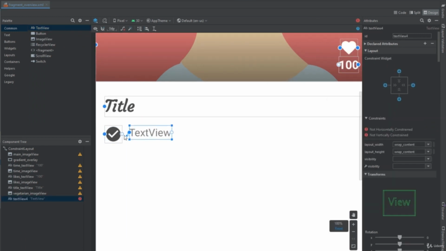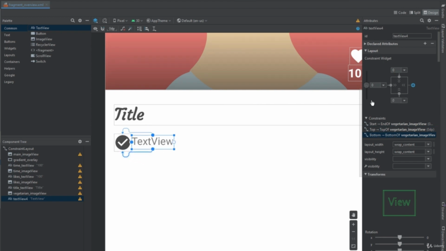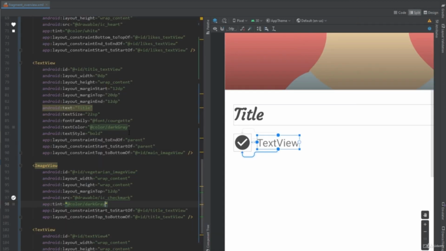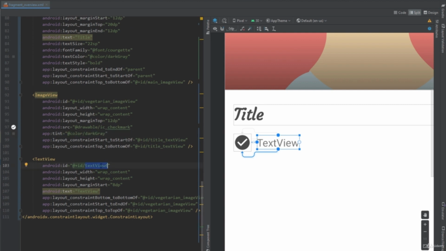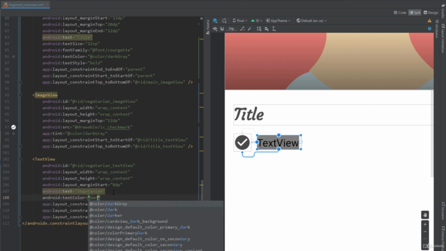Okay, I'm going to connect this left constraint here, top constraint here, and bottom constraint here. So the space between this image view and text view should be 8. Okay. So I'm going to rename this ID to say vegetarian text view. Here I'm going to write vegetarian. Okay. So the color can be text color to dark gray as well.